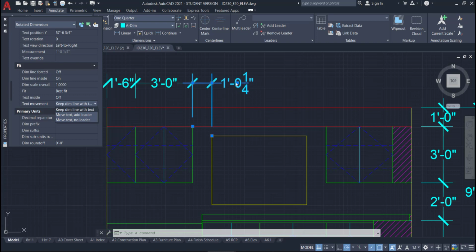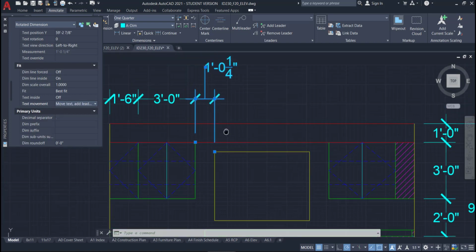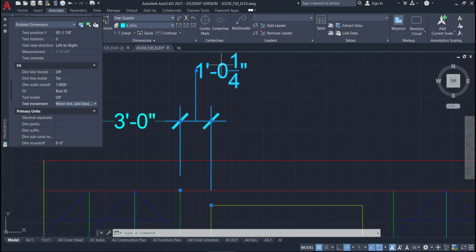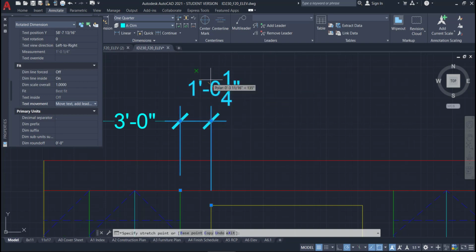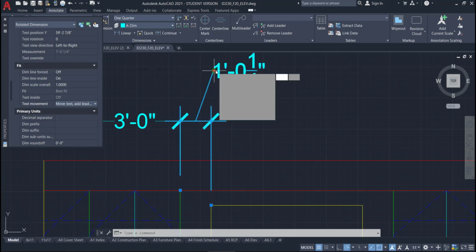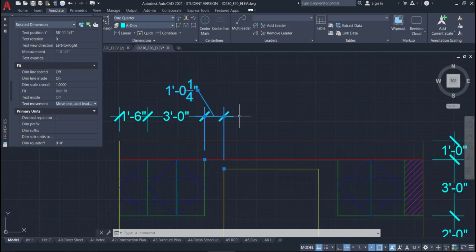So if I want to move this text from where it's located, I'm going to click Move Text, and I can decide, do I want a leader or do I not want a leader? So I'm going to add a leader. And now you can see that it replaced this particular dimension, and I can place it at an angle if I want to. If you get too close, that little leader goes away. But you can decide which direction you want the text to go.